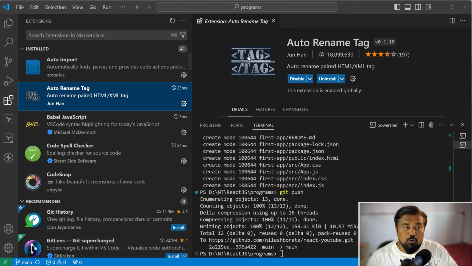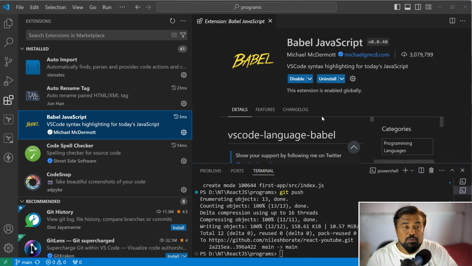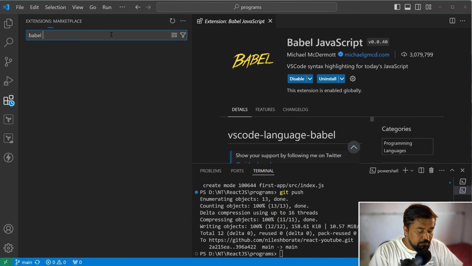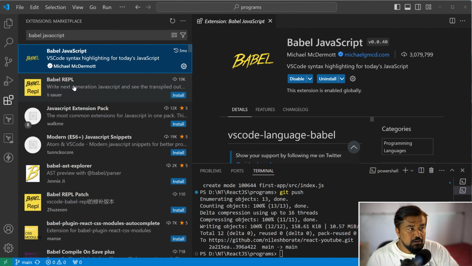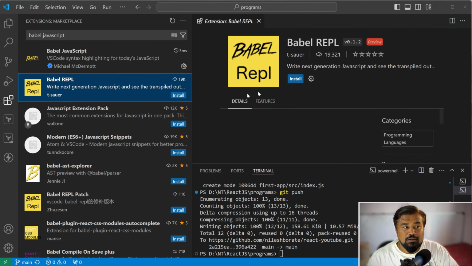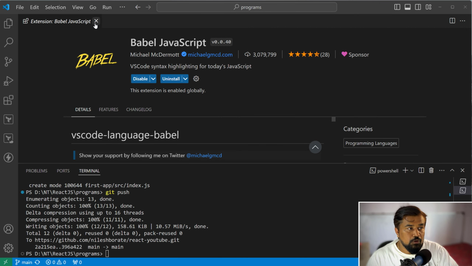When you open any HTML tag, it closes automatically. Babel JavaScript is also required. One more thing, how to install it: find this icon and search for Babel JavaScript in here. Click here, or click here, and click on the install button. This is already installed, so that's why the install button is not there, uninstall is there. Like that, you need to install the extensions I have shown you, one by one.